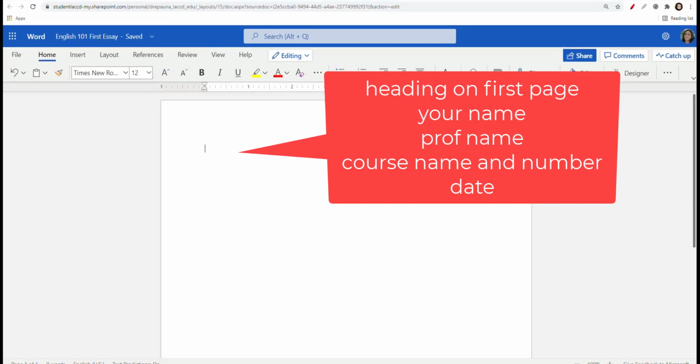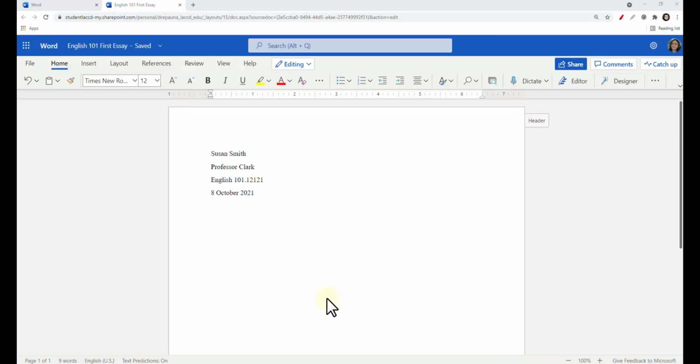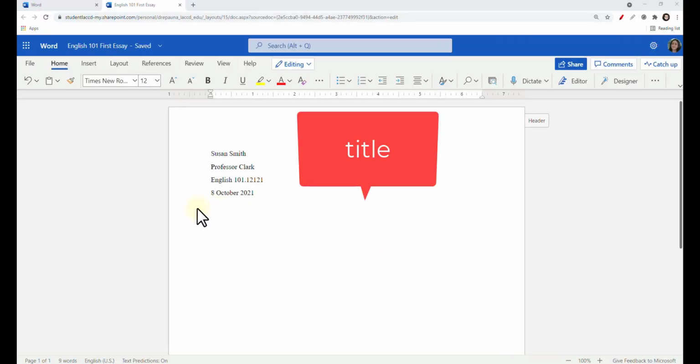Now let's set up the heading for your document. Start by typing in your first and last name and then press the Enter key. Type in your professor's name, press Enter. Type in your course name and number and section if required. Press Enter. Type in the date that the assignment is due. Start with the day, month, and then the year. Then press Enter.